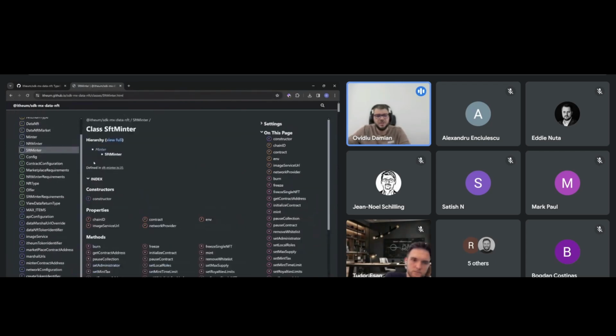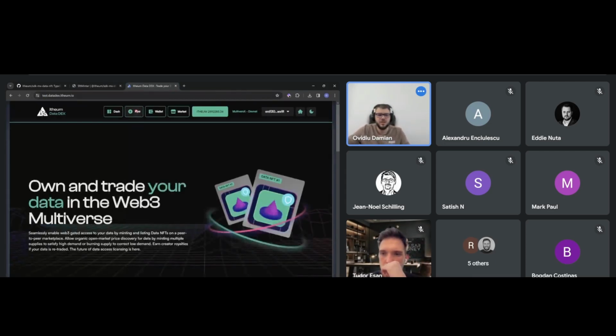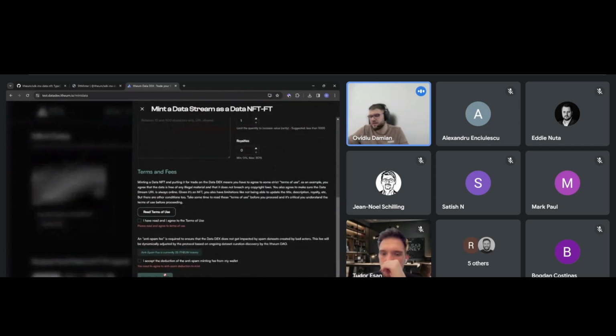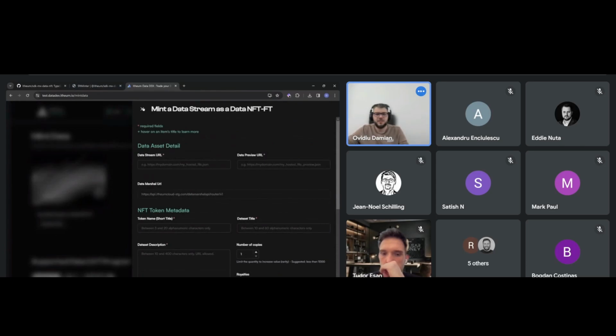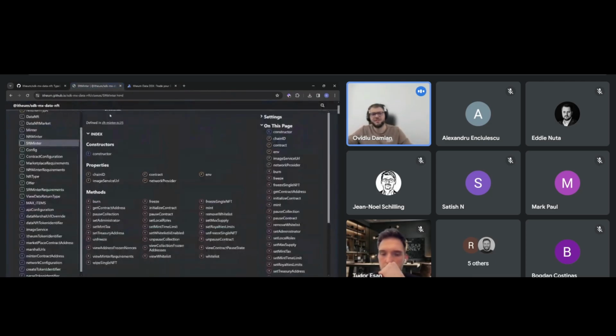Then we also have the SFT minter, which is basically what you use to interact with when you press mint here. Here, what we have are actually SFTs, because you can see balance 98, total supply 99. It's got more than one supply, so it's an SFT. With this contract, you can burn them, and if you have the rights for it, you can freeze them. You can mint more, view the requirements to mint one, view if the contract is paused, stuff like that.